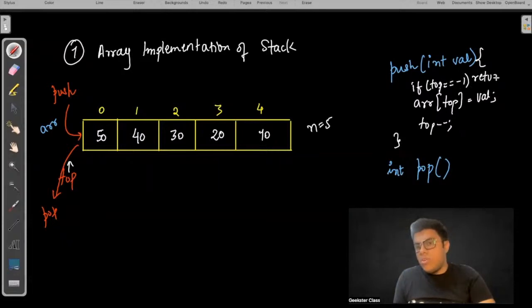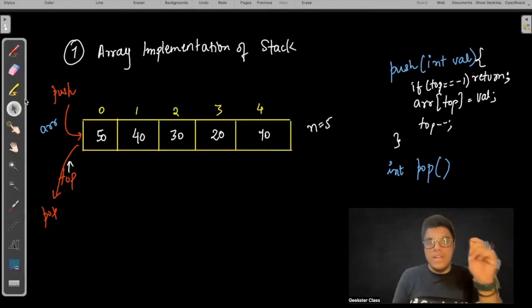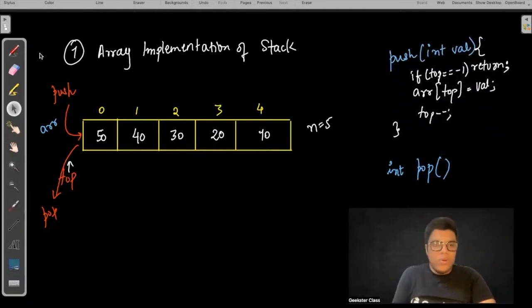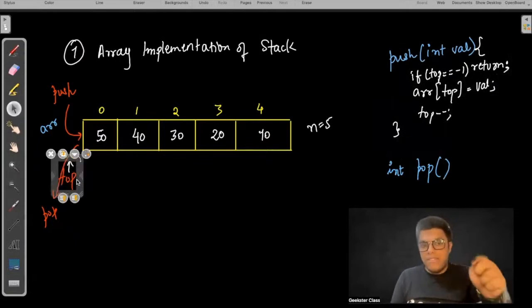Although if we know about collection frameworks, maybe we can also know about exception handling. So if we know exception handling, we can throw an exception here, but no problem. Currently, even if we are returning, it will be good enough according to data structures and algorithms requirements. So we cannot insert any element because the top is already minus 1.